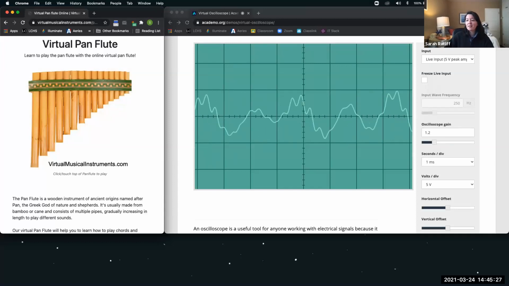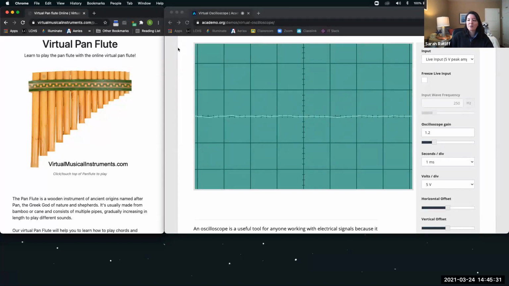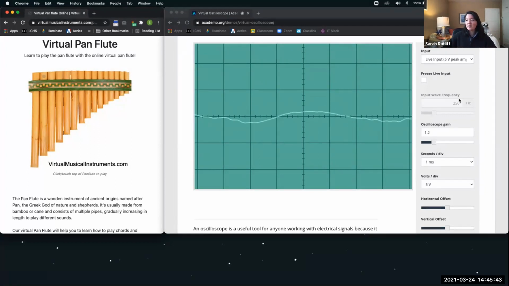As you can see, I've allowed the virtual oscilloscope to use my computer's microphone. You can see my voice is being triggered. You can see my voice as I talk on the oscilloscope. It's getting the input from my voice and it's translating it into an electronic wave, which is really super cool.